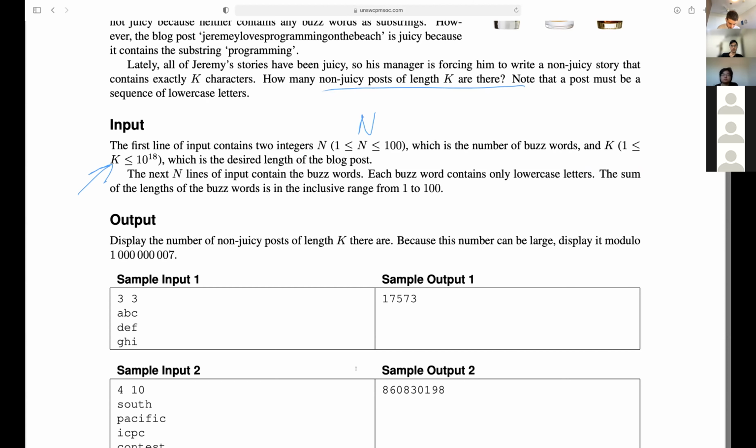And you output the number of non-juicy posts of length K modulo 10 to the 9 plus 7, like this. So I'm going to present the solution. And if anyone who's here has any questions or comments, just type them in the chat.